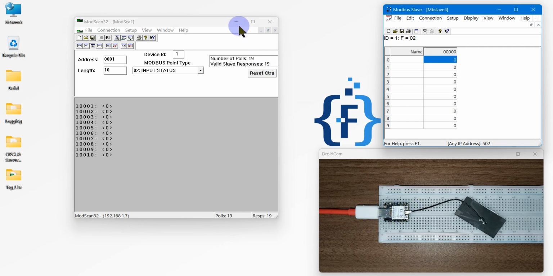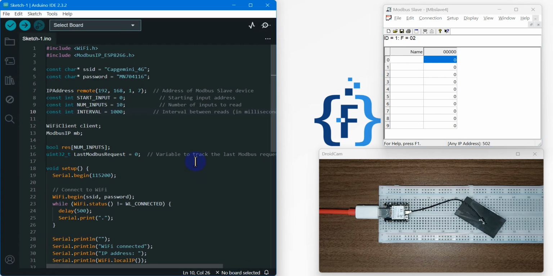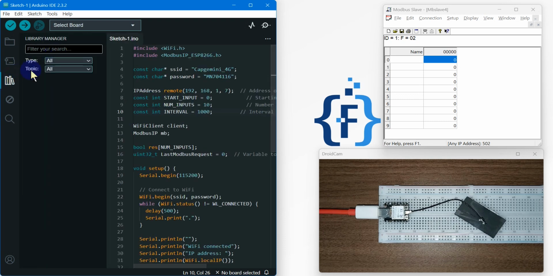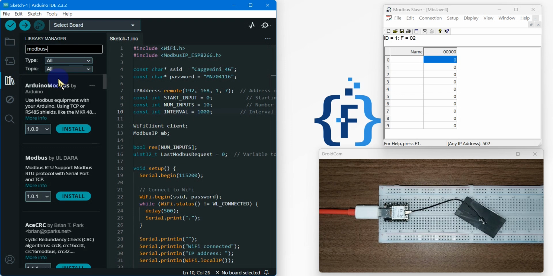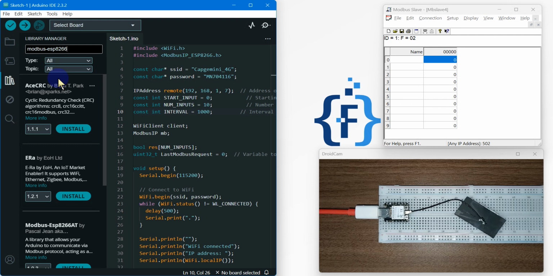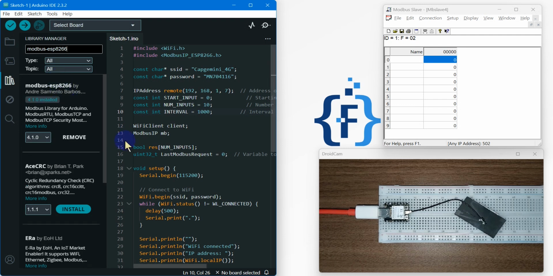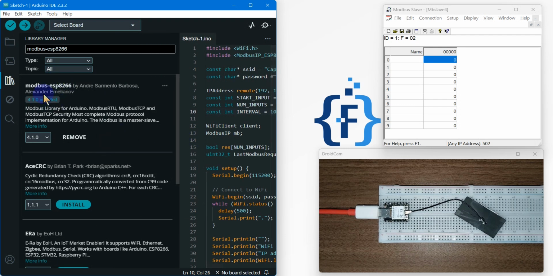So let's see how you can do that. Here is our Arduino sketch. First of all, you have to install the library. Go to Library Manager and search for Modbus ESP8266, and you have the first library. You have to install this one. You can see it is already installed on my system, so make sure that it is installed.